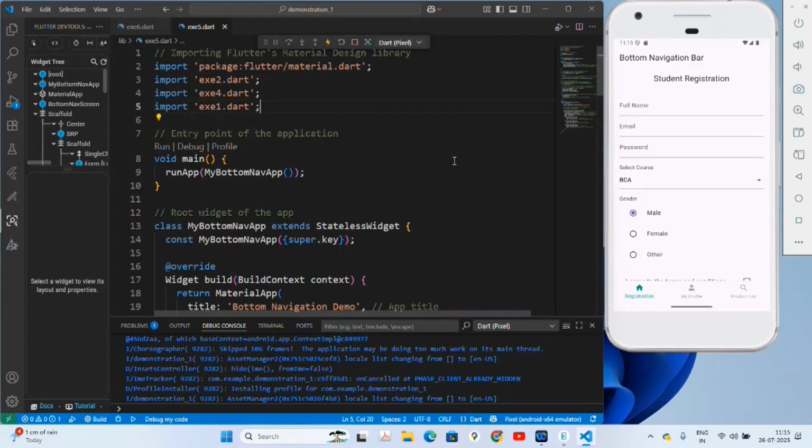So here on screen you can see first we must import packages, right? The first is the material.dart file that is included to use all these widgets. Now the next import statements import exe2.dart, exe1.dart and exe4.dart. Now what do they represent?